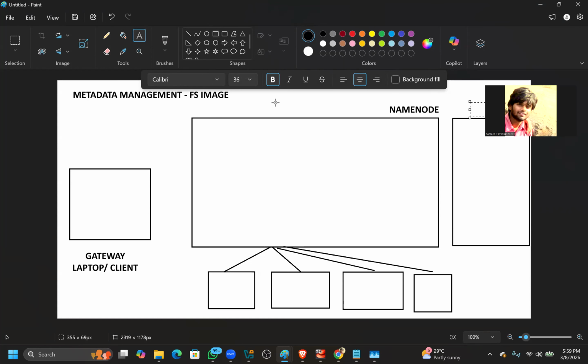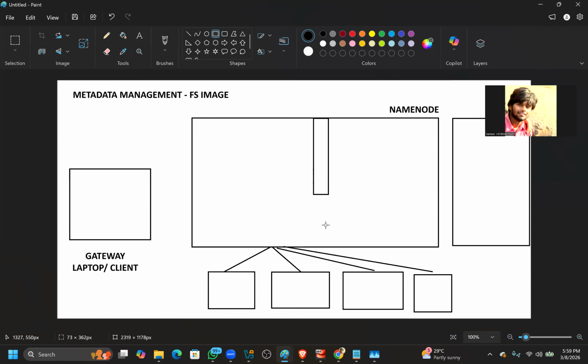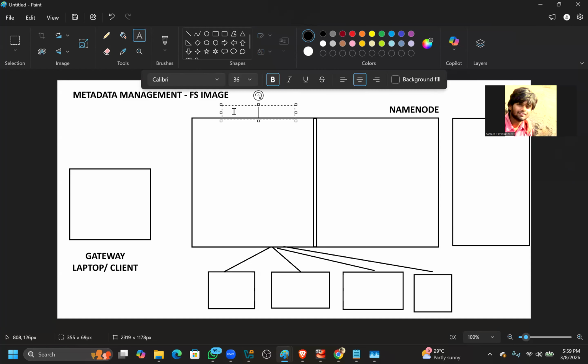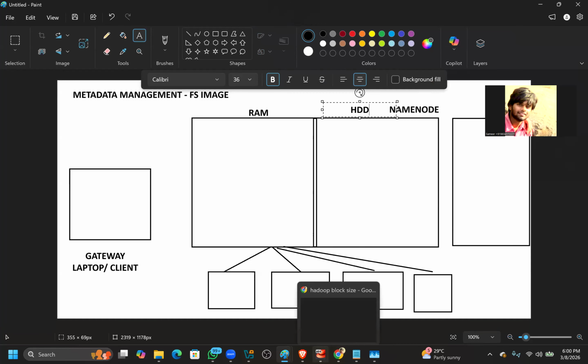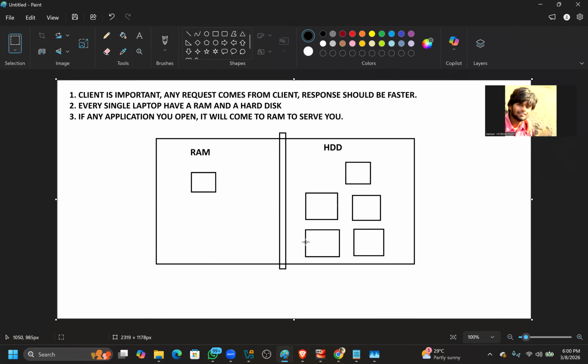Let me show the architecture here. As I told you, every laptop has two parts. One is RAM, another is hard disk drive. This side is RAM, let this side be your hard disk drive. So you got this point, right? Let me show a diagram here.